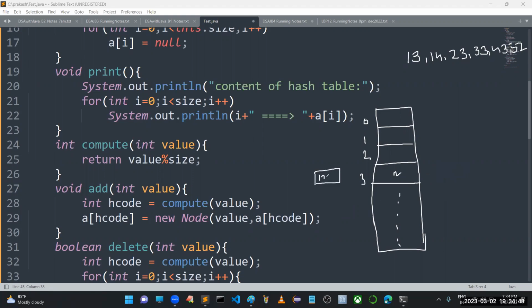Its value is nothing but 13. So what is the link? A of hash code is nothing but null. This one is pointing here, so that we have a link. Now we are getting 14. 14 means in the fourth location it is going to be attached. Like this we have. Now listen carefully.